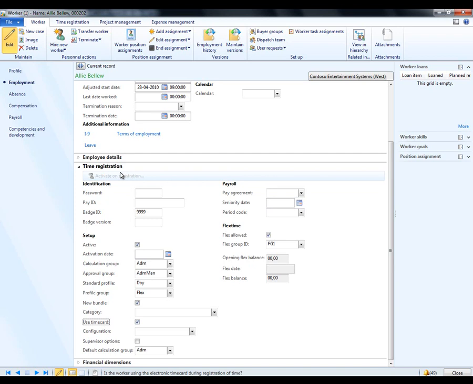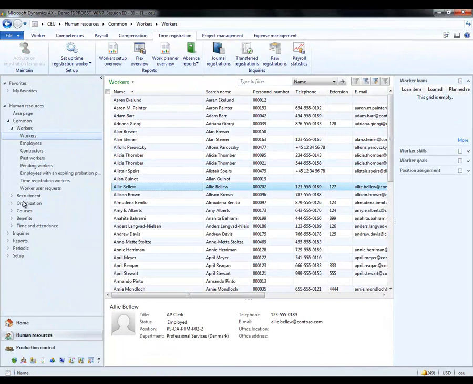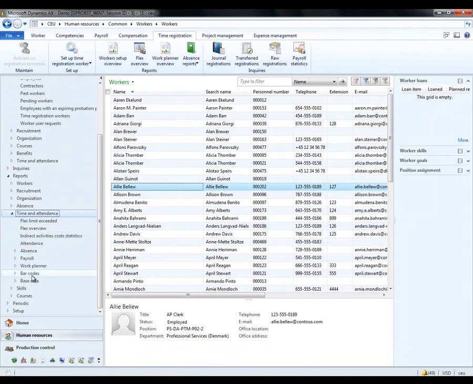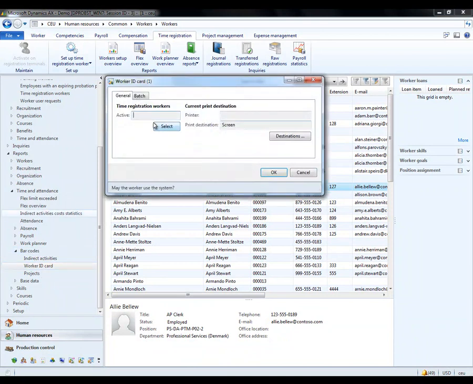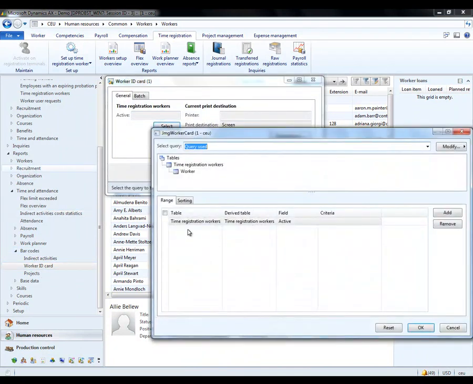Now, remembering the badge ID 999 might not be so hard, but in other cases it might be quite a bit longer. And in this case, we could be using the badge IDs which we provide out of the box with Dynamics AX 2012. I'll find these under HRM reports, time and attendance, barcodes, and worker ID cards. Let me pick out Ali specifically.